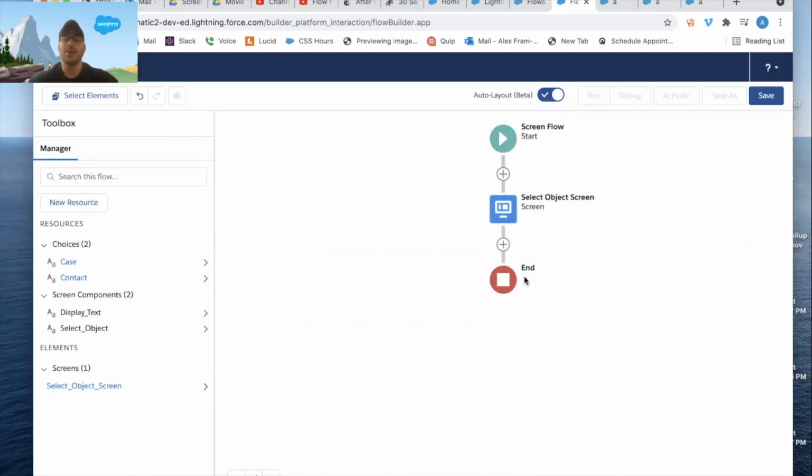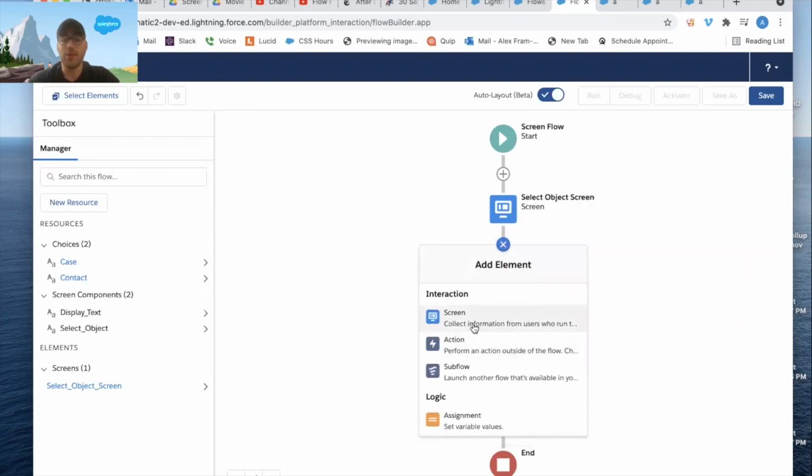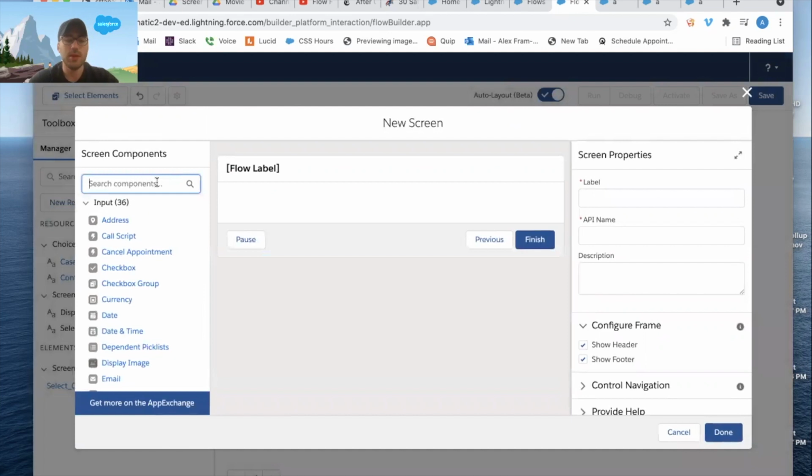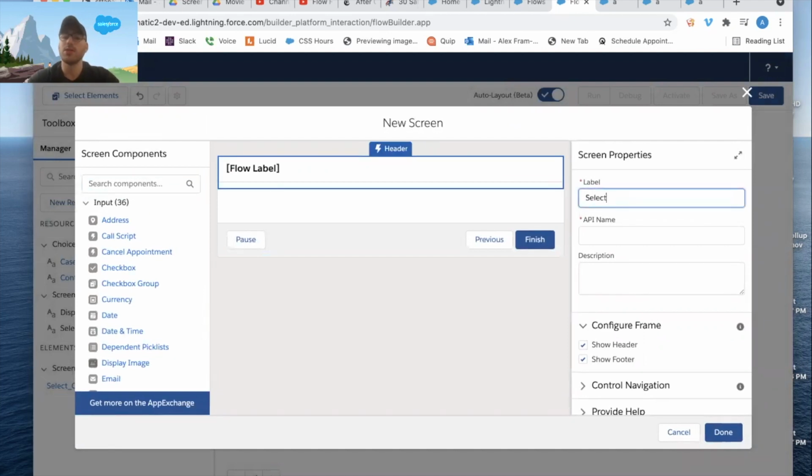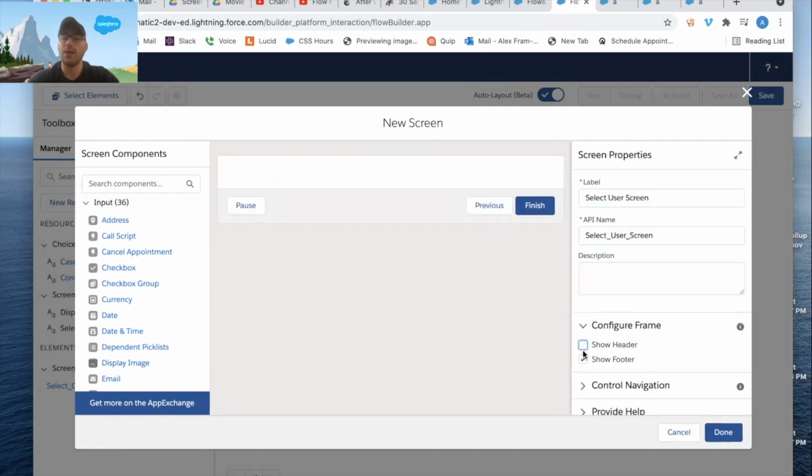All right, so the next step is selecting which user I'm going to be transferring this case or this contact from. So I'm going to go ahead and create another screen. In theory, if you wanted to, you could do them as part of the same screen element, but we'll do it as separate. All right, so I'm going to call this select user screen. And I'm going to hide the header.